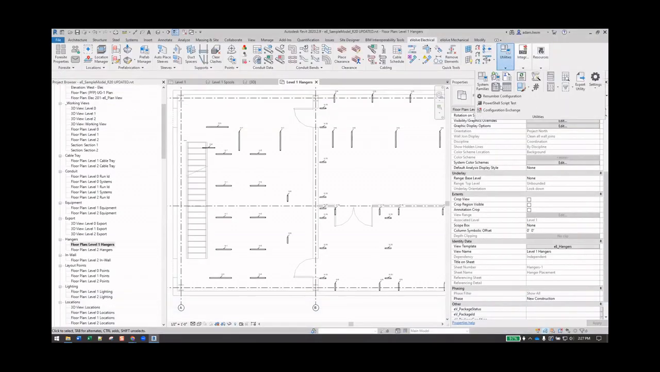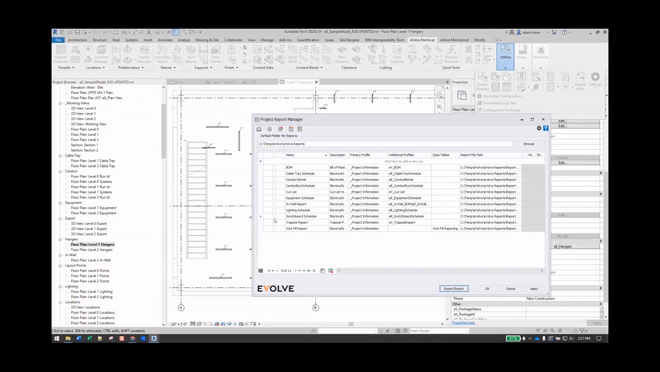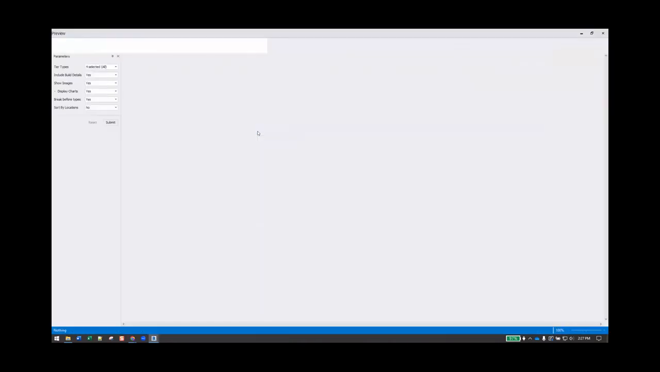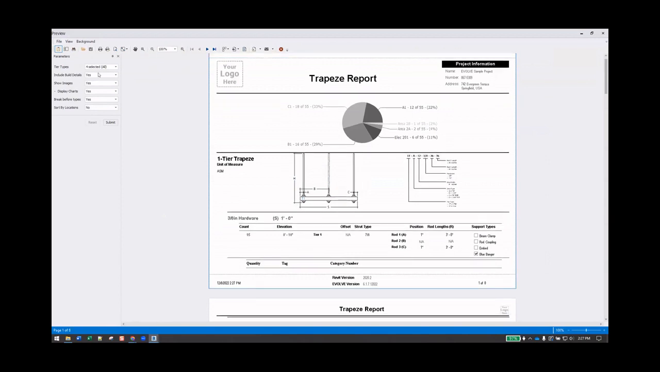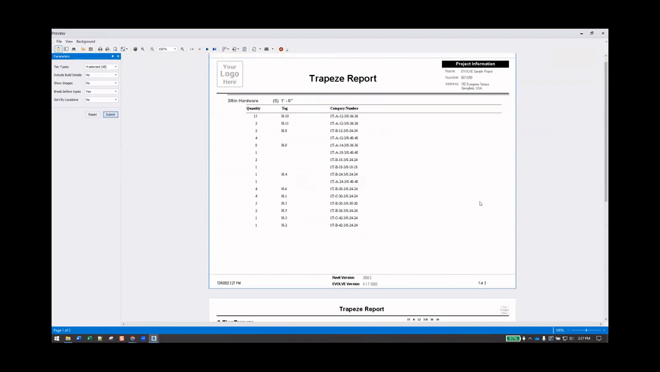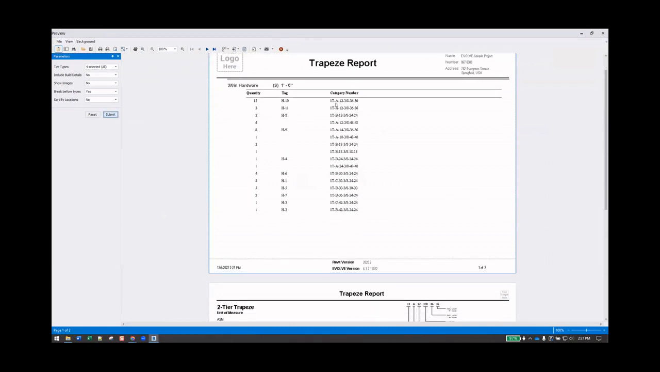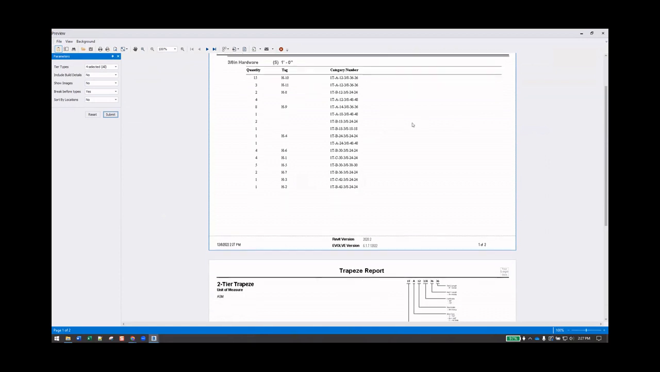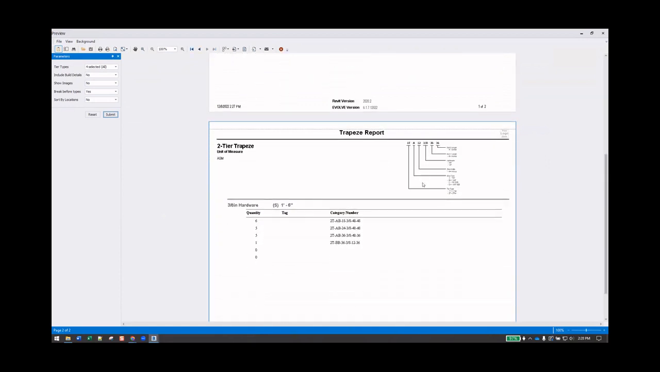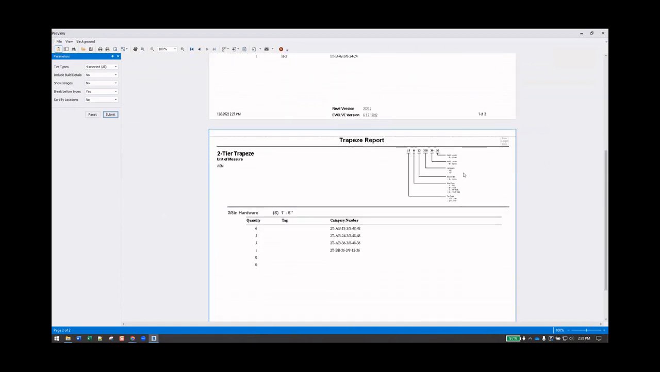But jumping back to the report, hopefully everything makes sense here. Let me hide my details, hide my images. So there's my catalog number 1TA 12 3/8 36 36. So it's a 12-inch trapeze, 36 36 rod. You'll see we're working on a little nomenclature example of that.